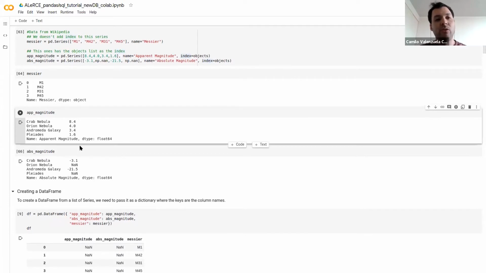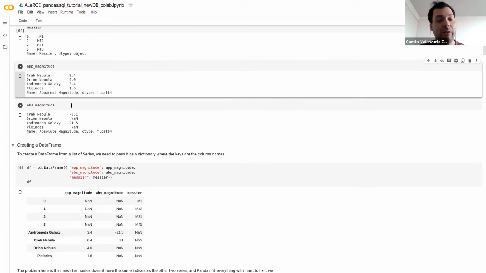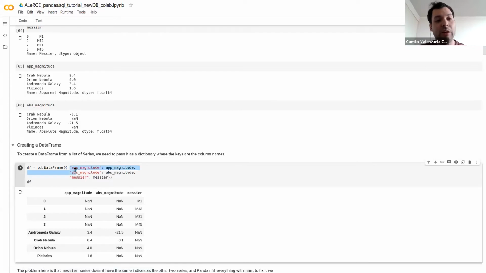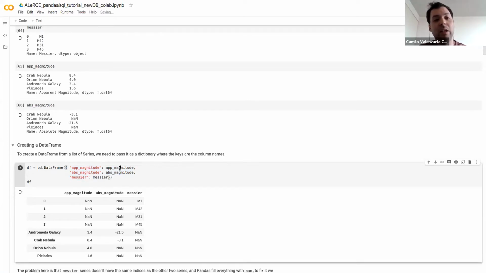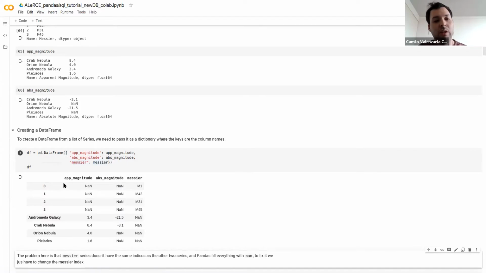So we have now three series, and now we want to create a data frame for those series. To create a data frame from series, I will pass a dictionary with the column name and the series. So we have the apparent magnitude, the absolute magnitude, and the Messier name. If we do pd.DataFrame, we will have something like this.